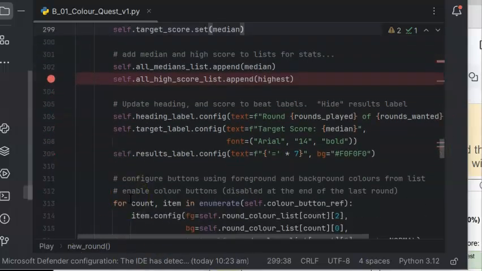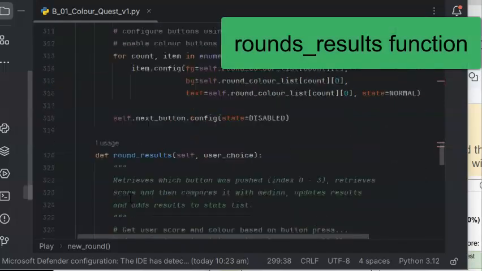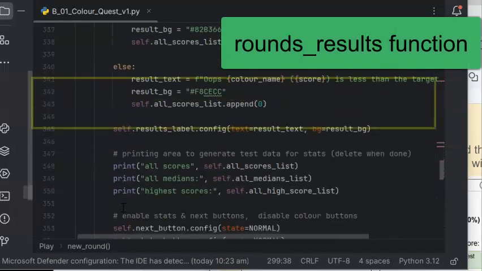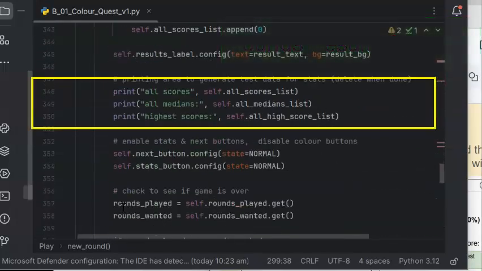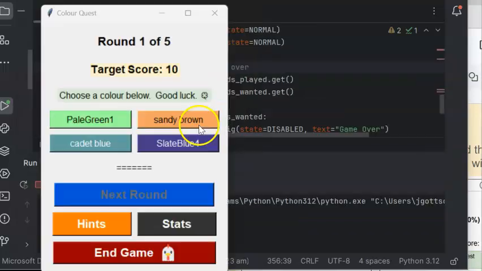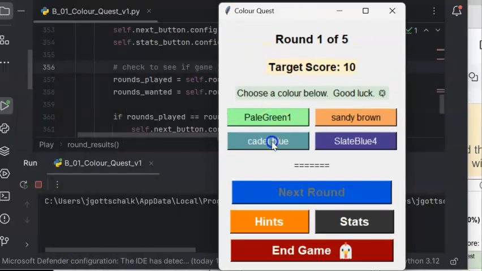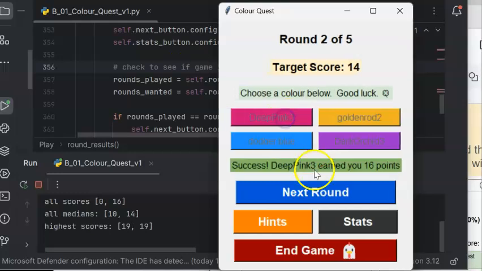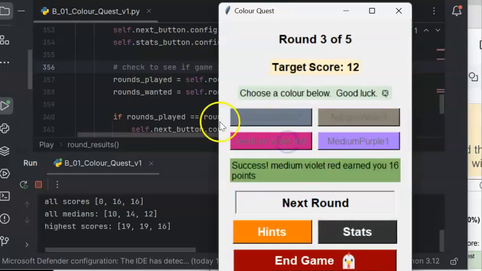To easily generate some typical test data, scroll down to your rounds result function and put in some print statements so that you're outputting all scores, all medians, and high scores. Then go ahead and play 5 rounds. Try and win some of the rounds and lose some of the rounds.